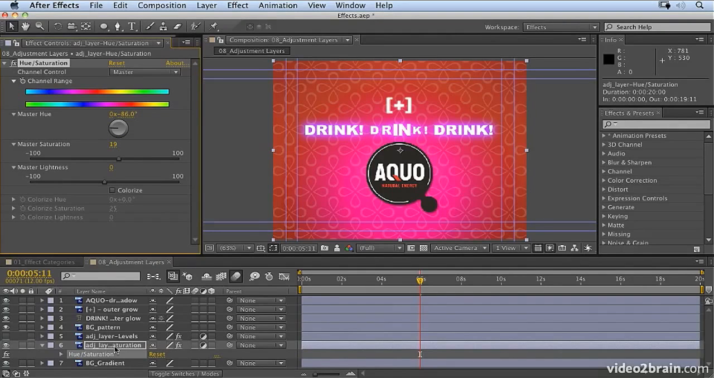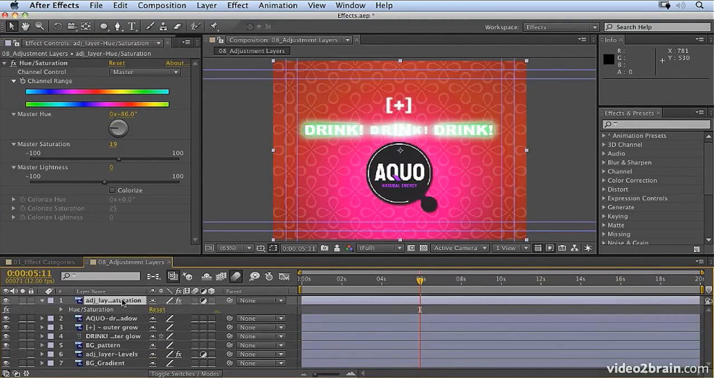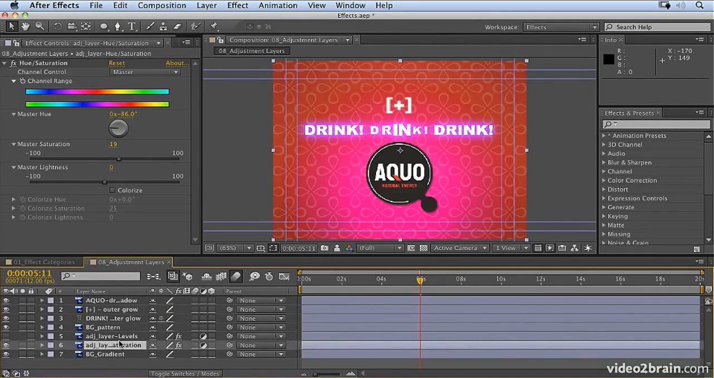Now, at the moment, it's only applied to the background, but if I drag it up, it's going to be applied to every single layer underneath it. Now, that's how adjustment layers work. They're applied to every layer underneath them in the stacking order of the comp. So at the moment, it's fine because I only want it to be applied to the background gradient.